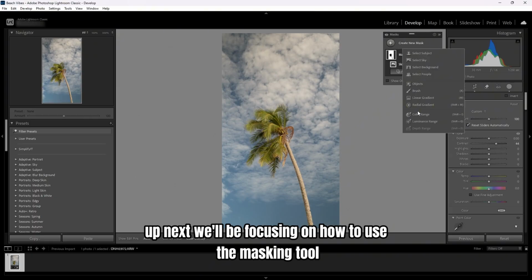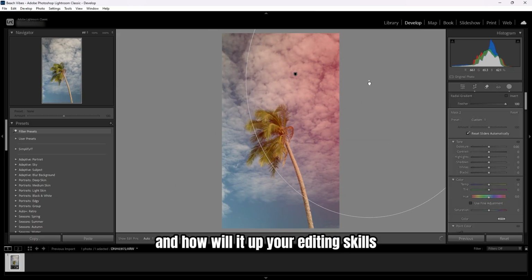Up next, we'll be focusing on how to use the masking tool and how it will up your editing skills.